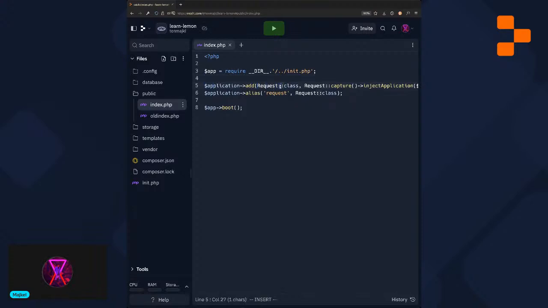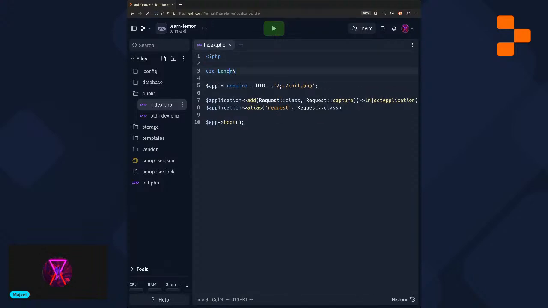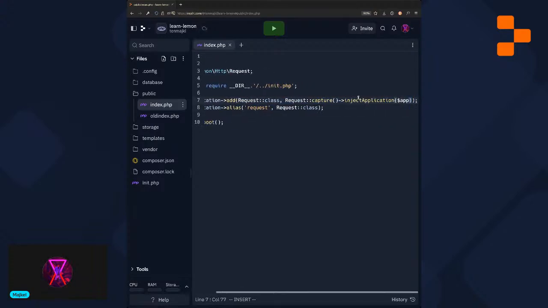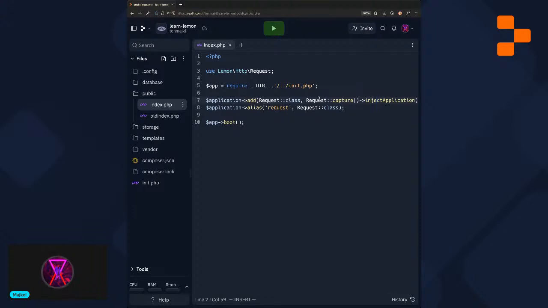I have to get the class, so it's use Lemon HTTP request. I will get the request. So yeah, these lines may look kind of confusing, but we basically do simple stuff. We add into the application. Okay, I made the wrong copy. So we add the request into the application. Our application can work with the request, and we get the request using this capture method.